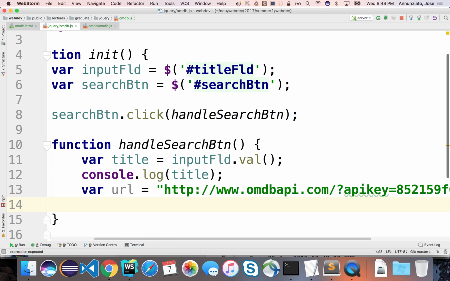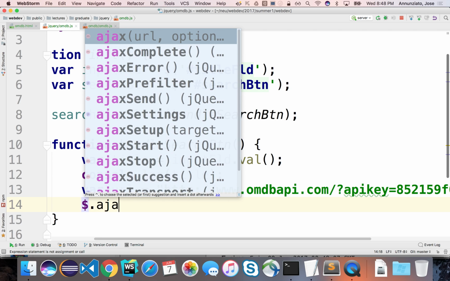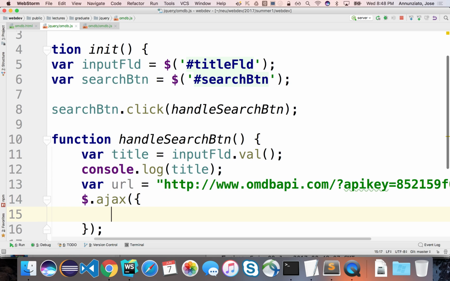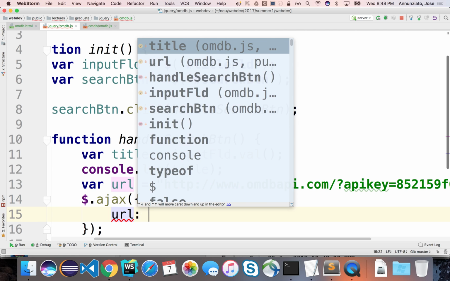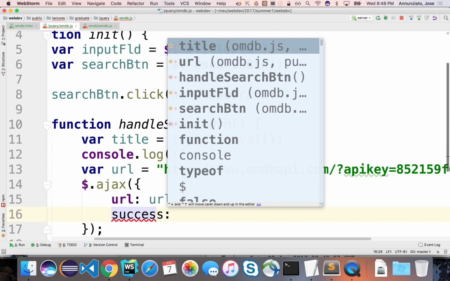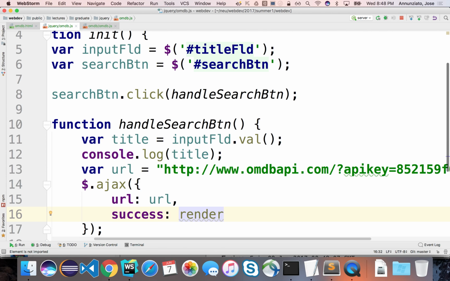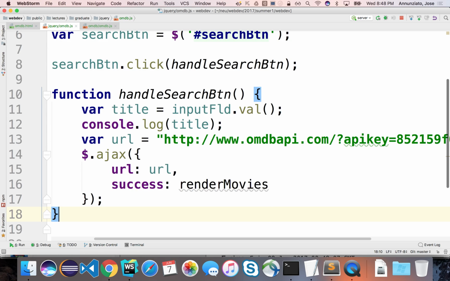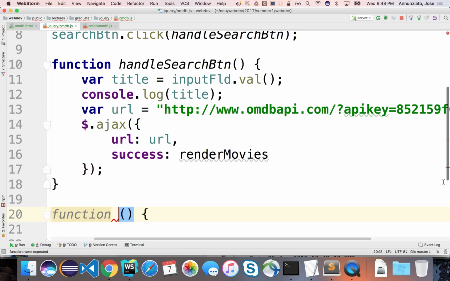We have the URL. We can use that URL to generate an AJAX call, a network call. We can say .ajax, and pass the URL that we want to connect to, and a function to render the response that comes back from the server. We can do render movies, in a function that is called the same name, render movies.